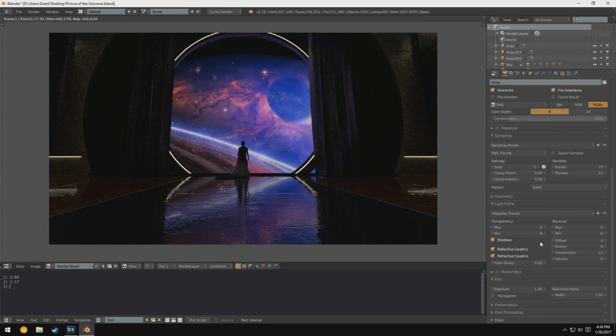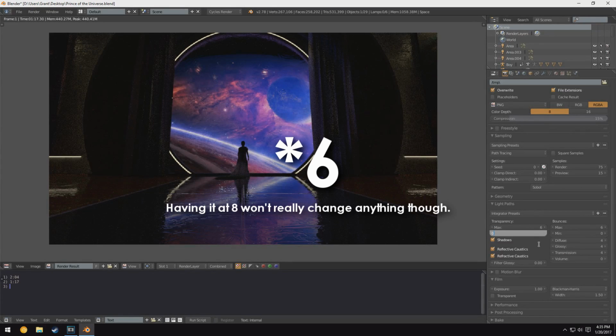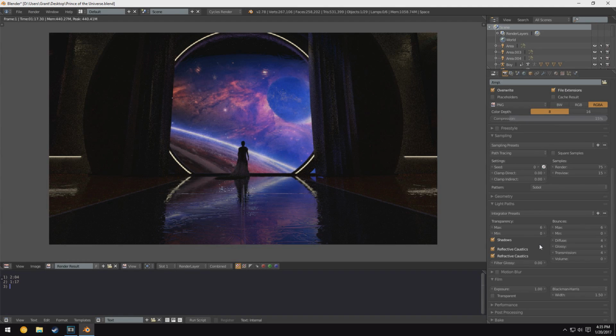We're gonna boost the diffuse, actually we're gonna leave diffuse and glossy at 4. We're gonna drop transmission down to 4. We're gonna change transparency to 8 and the minimum transparency to 0. Now, sometimes if you drop these too much, it will cause certain things in your scene not to render properly.